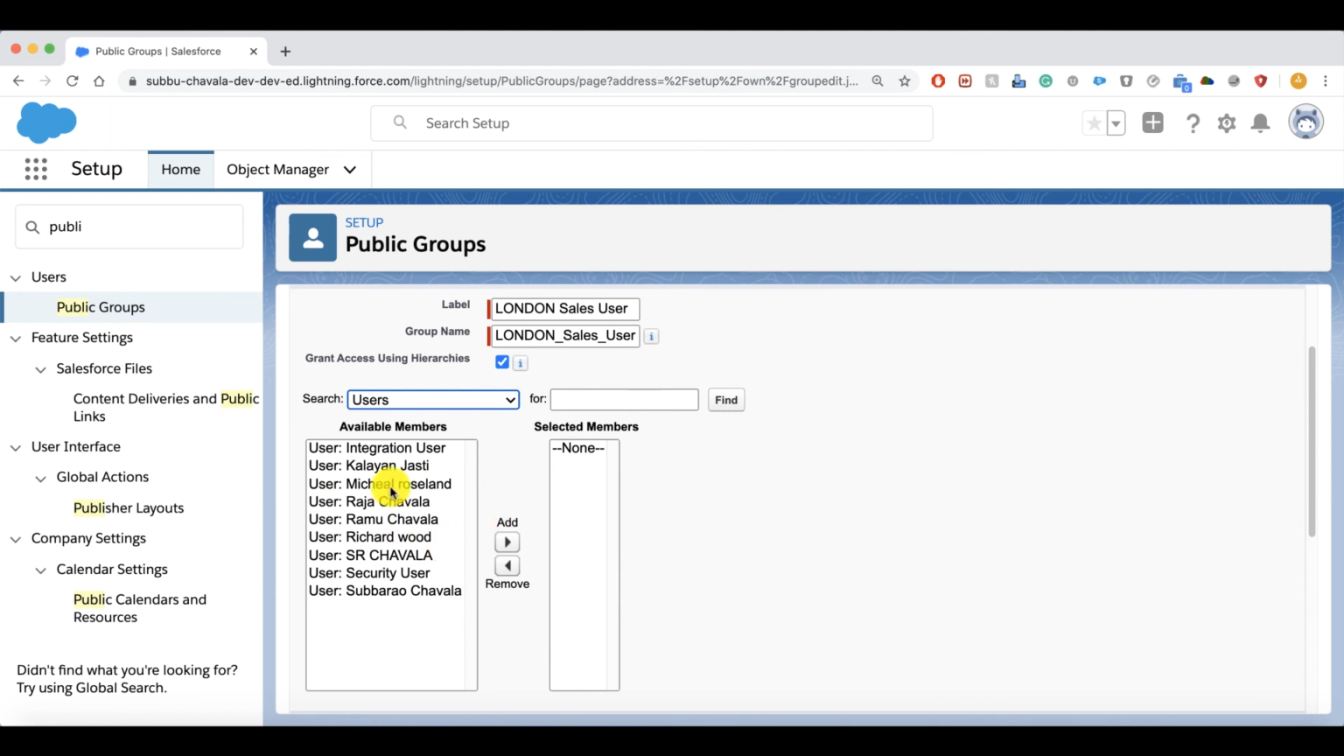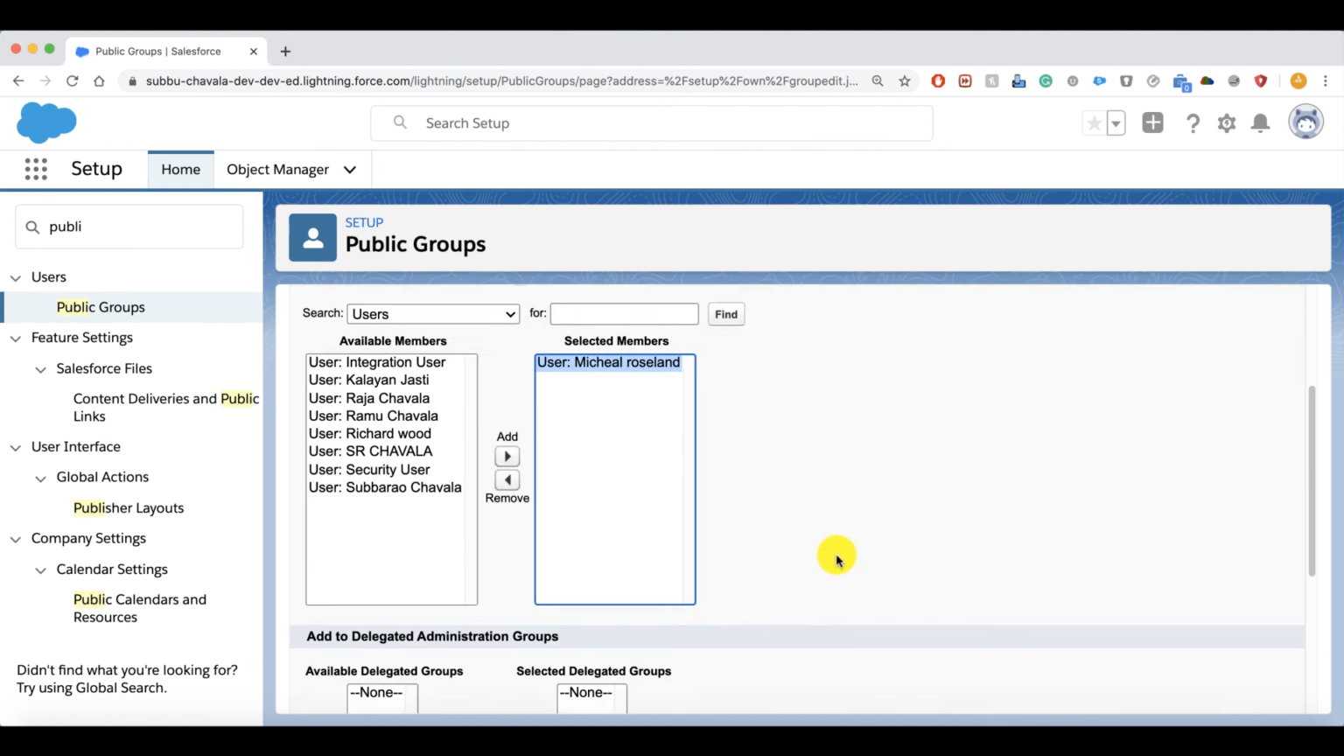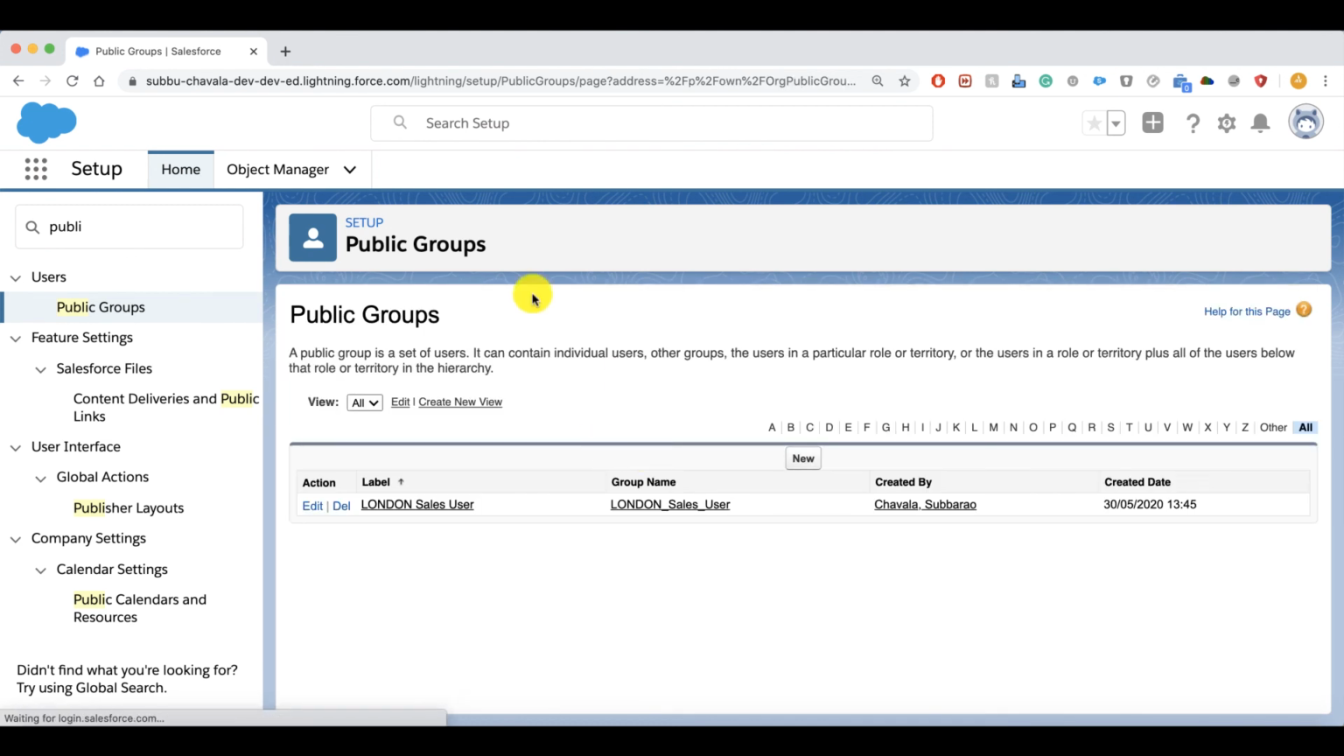So for example, I'm selecting Michael. If more than 1 or 2 people, you can select them also. Right now I'm only adding one. Then click on save. This is the public group concept. We have created the group and added users to that group. The next step will be applying the sharing rule to the London sales user group.